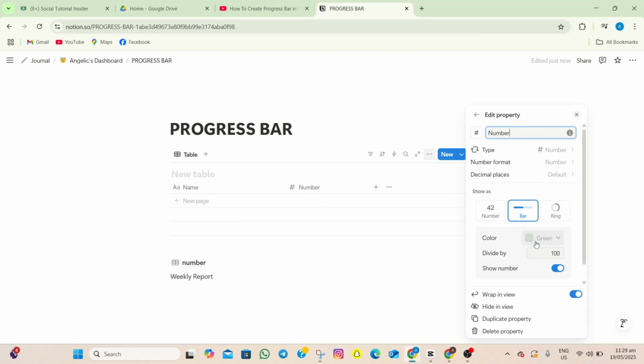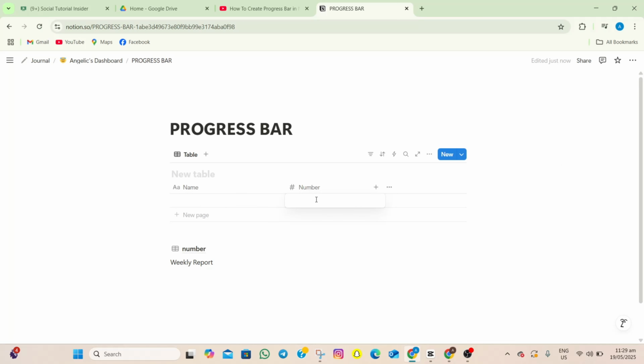And then you can also change the color of your bar. As for me, I'm gonna select red. And then divided by, I'm just gonna select 100. And then in here, we can now put a data. So as an example, I'm going to put here 50.